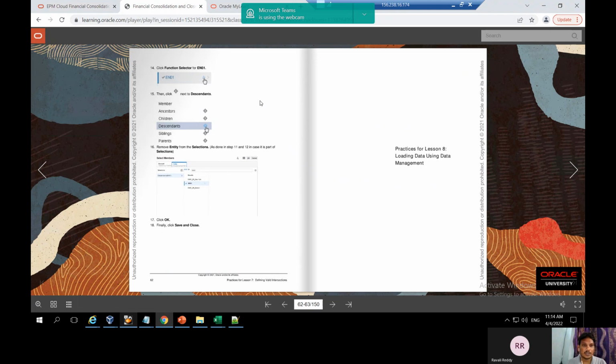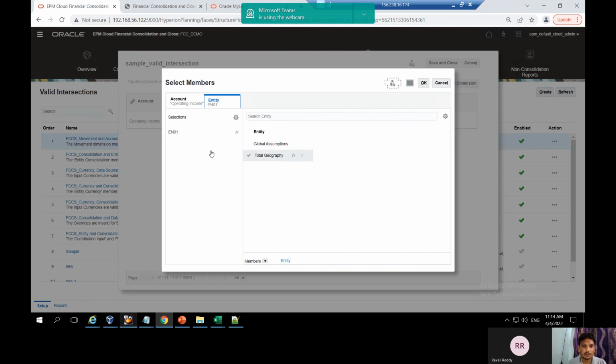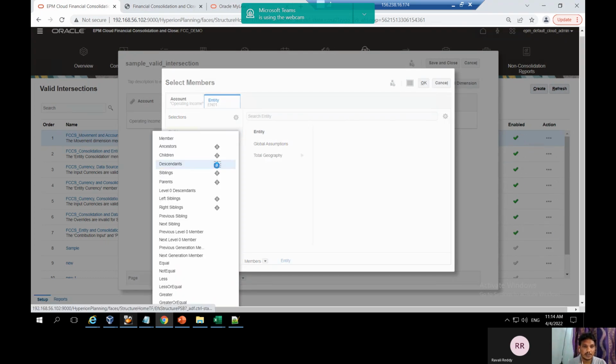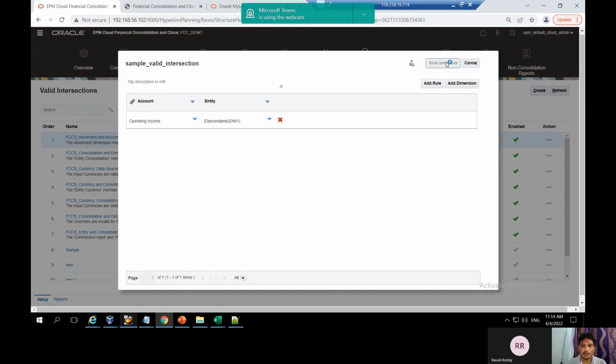Click on Function Selector and EN01. Select iDescendants. Give iDescendants and remove the entity from the selections. Cancel. Click on edit, click on Function Selector, click on iDescendants, click on OK, and click on Save and Close.